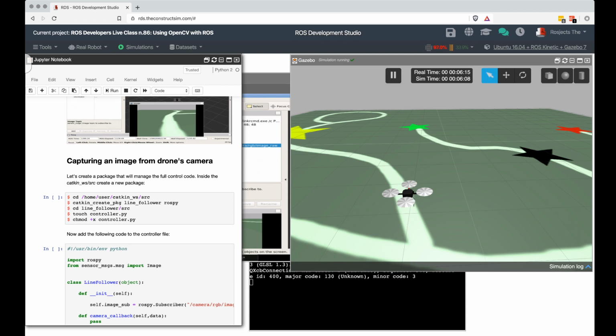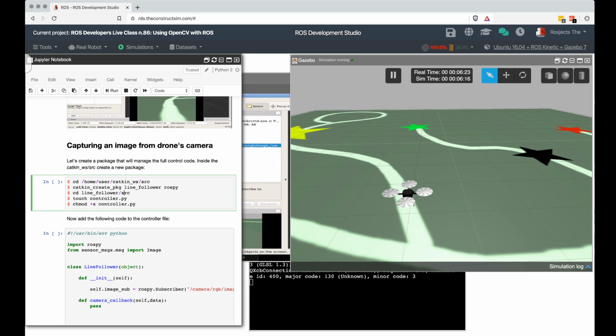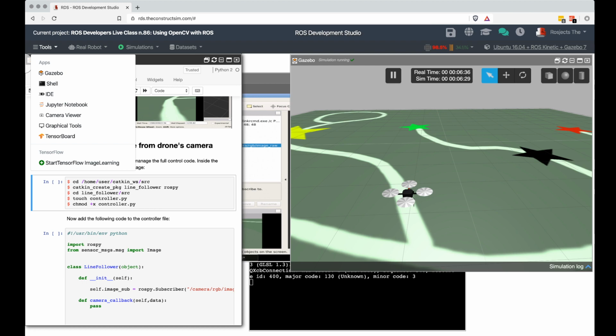Then let's go. So let's start creating the code that we are going to use here today. For that, here I have the instructions. The first thing is that we need to create a package where we are going to put our code. And this package has to be inside the Catkin workspace. So let's open another shell, another terminal. Go to Tools on the menu at the top and select Shell.